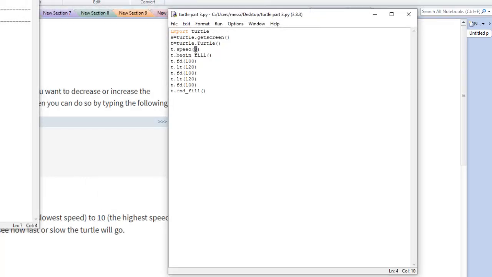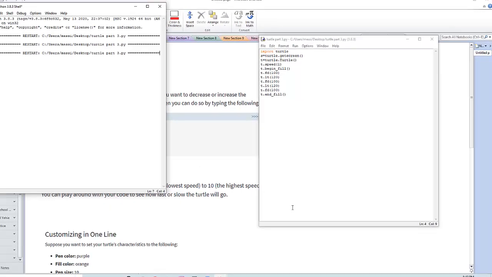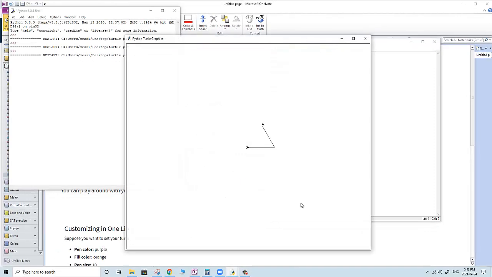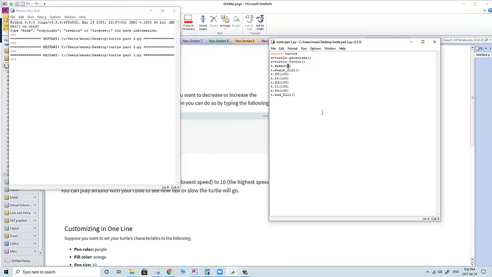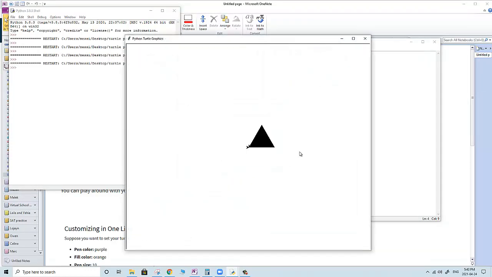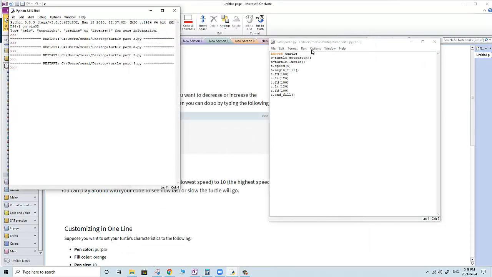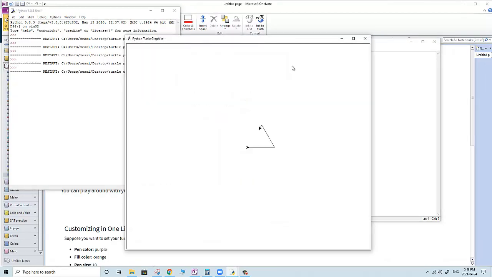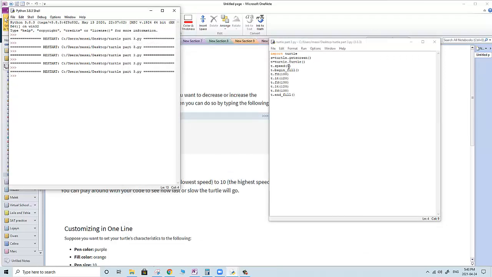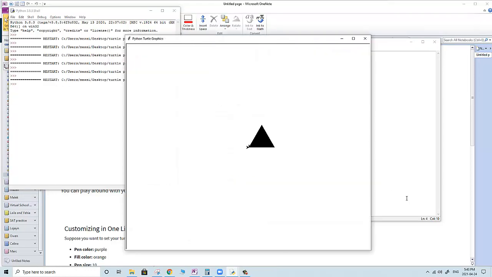Okay, I'm going to make it as 1 and run it. Perfect. If I go to the middle, which is 5, it's going to be faster, and the 10 is going to be really the fastest one. So I'm going to change it to 10. This is going to be very fast, so maybe we cannot notice how it's drawing.